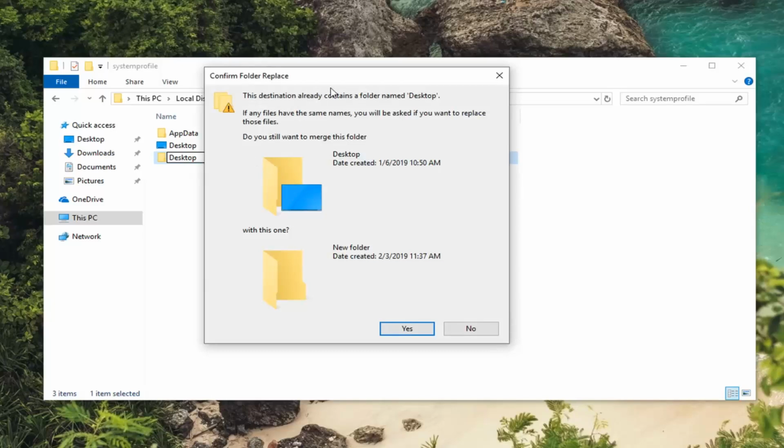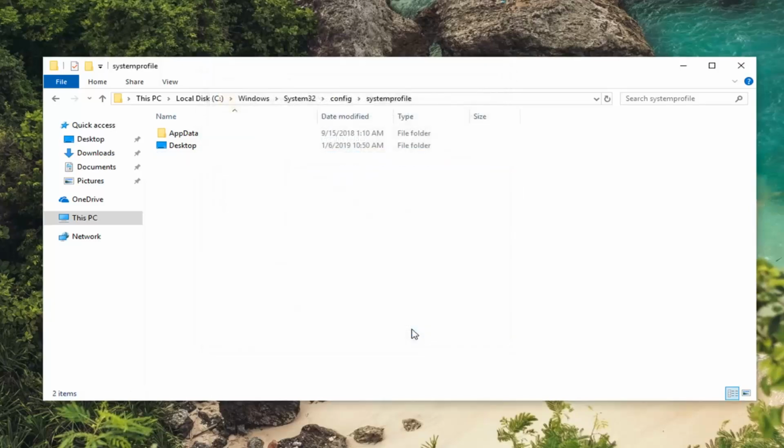So it might say destination already contains a folder. We're going to just do yes. So you could also delete the file folder as well, and then just create it, whatever you prefer. If the first method of merging doesn't work for you, you guys are more than welcome to just recreate it. So you could just delete the desktop file folder and then create a new one. You can merge it, whatever you prefer.